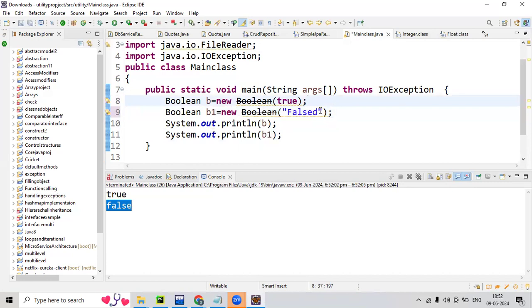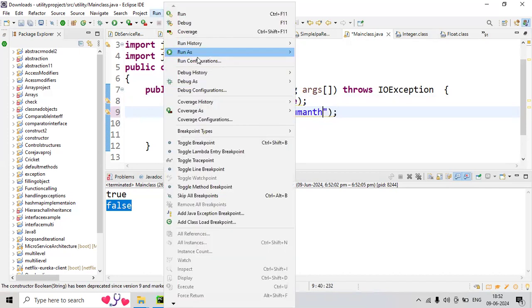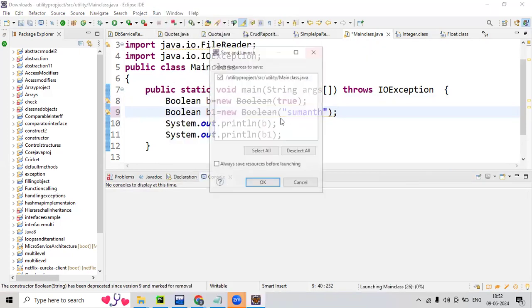Sumant: Got it. So if you give my name also, it is false only. We'll give your name also, Sumant. It will give false only. Okay. Yes. Thank you.